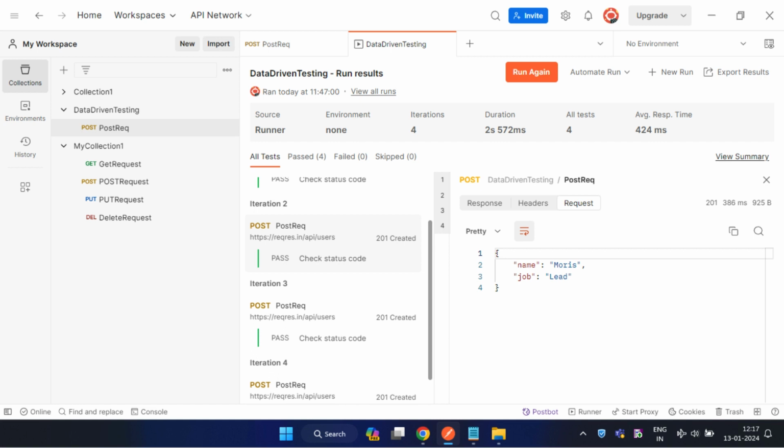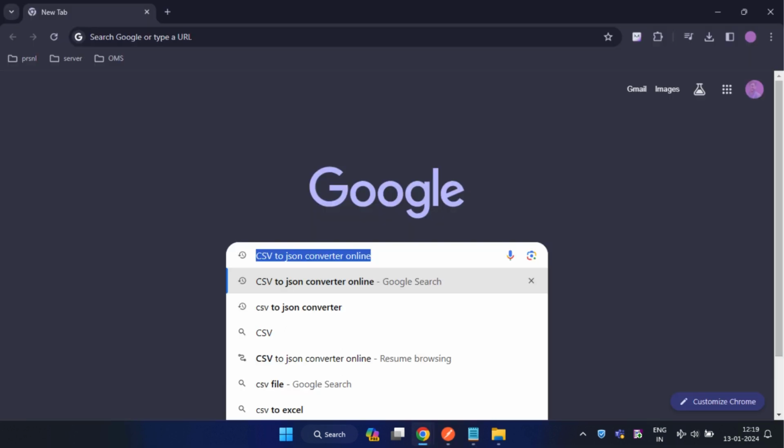Now, let's see how to achieve data-driven testing using a JSON file. We can use the CSV file and convert it into a JSON file. Many converters are available online. I will open the browser and search for a CSV to JSON converter online.